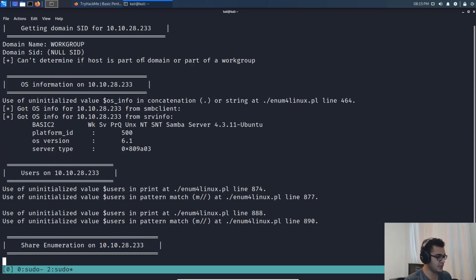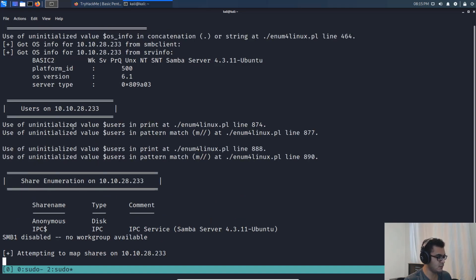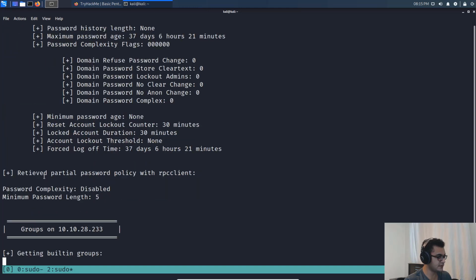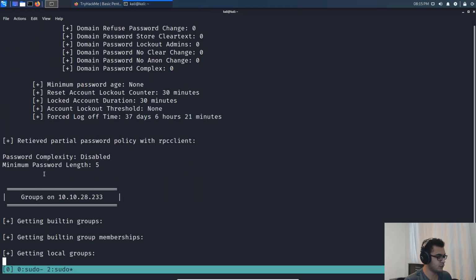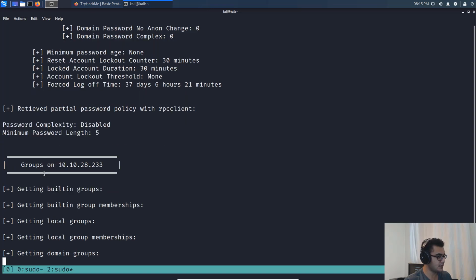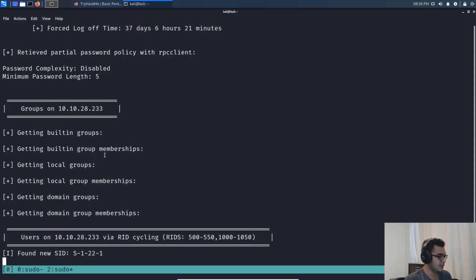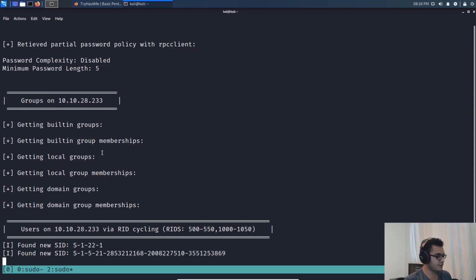So for user enumeration, looks like there's an issue with the script, the Perl script. Okay. All right. So it looks like we have a share name called anonymous, which pretty much means we can access it, I'm guessing. So let's see if we have any more information here. For the groups, nothing there. Users, I doubt we get anything. The script looks like it has an issue. I think I've also run into this issue before with the enum4linux script. So I'll just wait for this to complete.